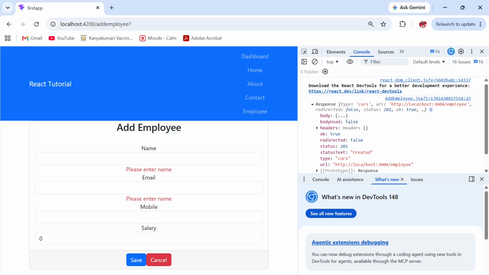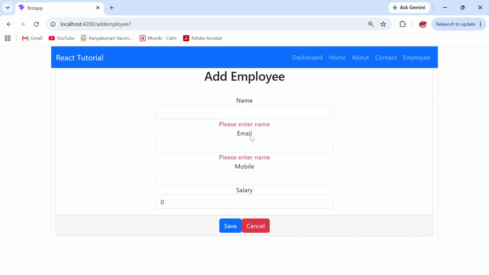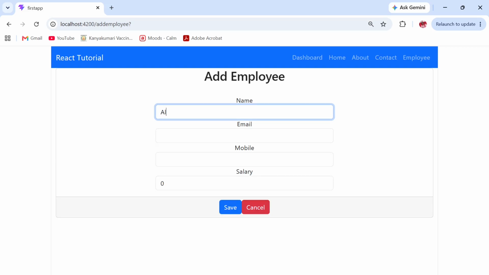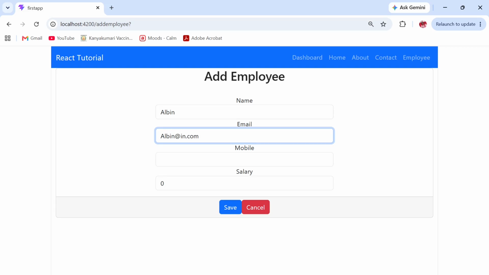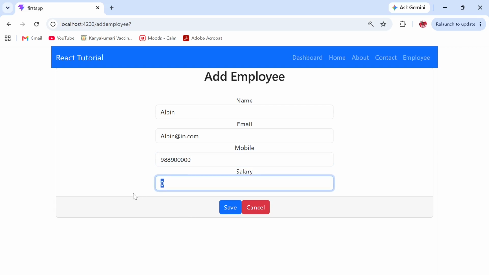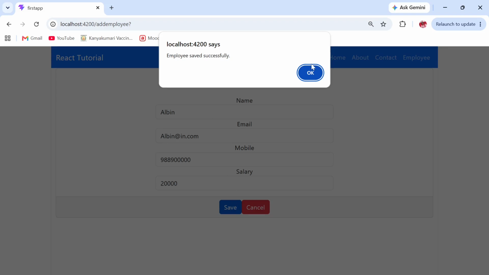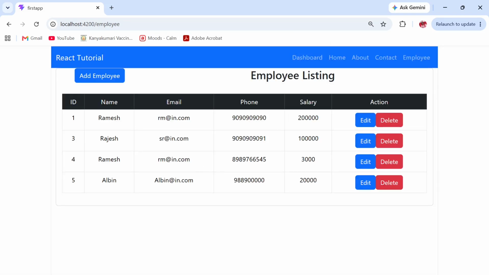Now let me create one more record. I just refresh the screen. Once I clicked, the message shows employee saved successfully. Once I clicked OK, it is simply redirected to our listing page. And here we can see the newly created records.